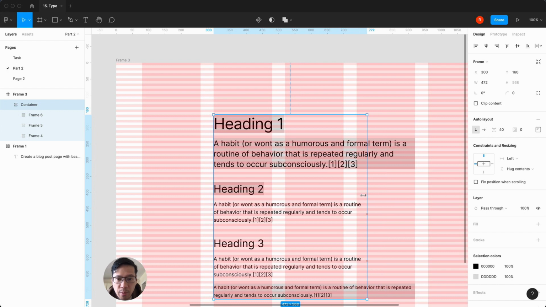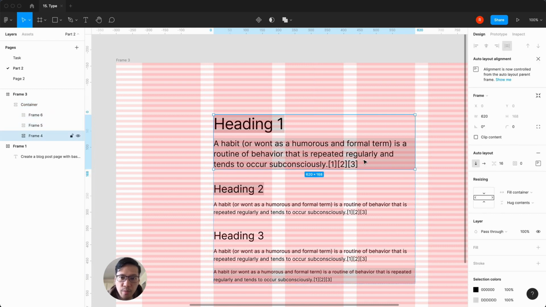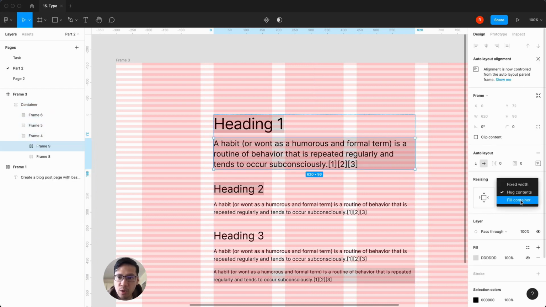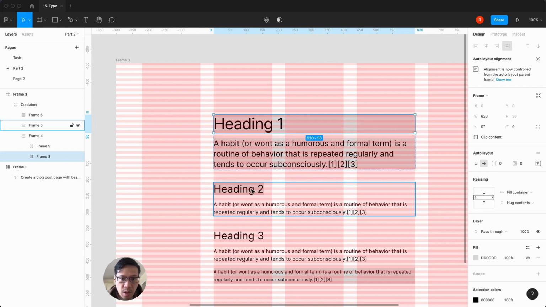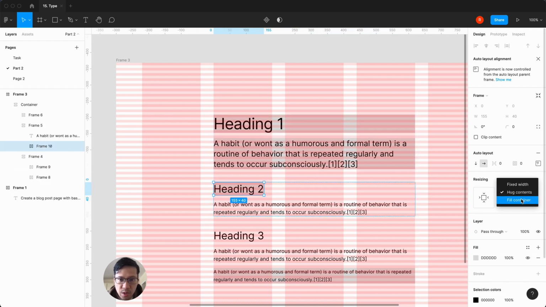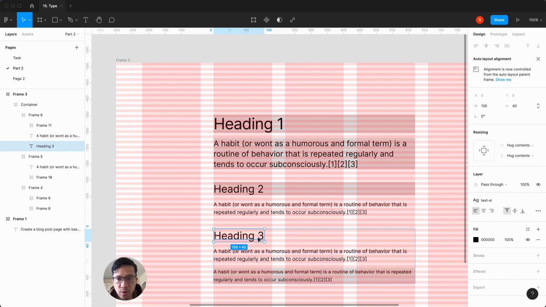You can see some of them are not fluid, and that's probably because we created auto layouts for those as well. So we also have to make sure we fill container for those. So fill container, all of them really should be fill container. These are fill, that is hug, let's say just that's fill.